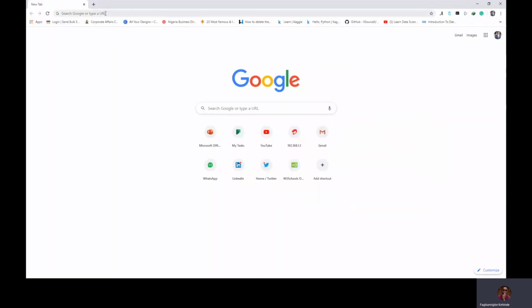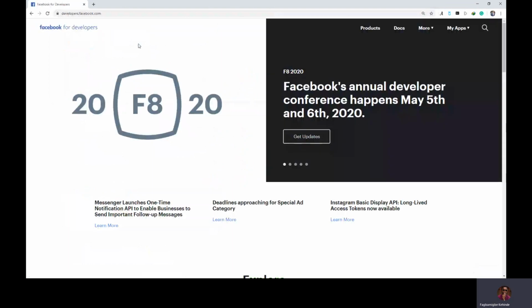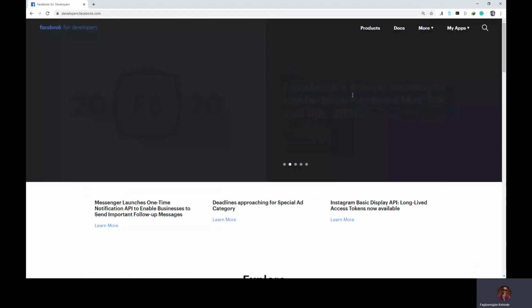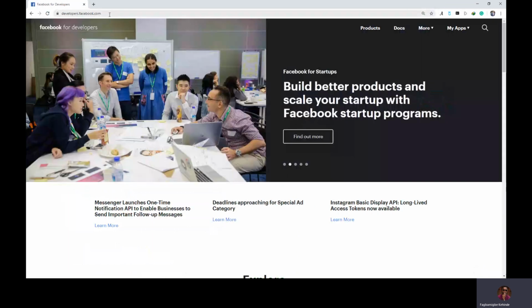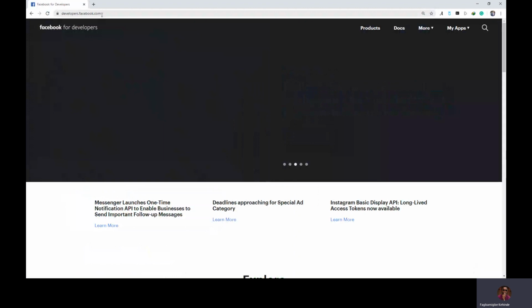So the first thing you do is just open a web browser. Currently, I'm using Google Chrome, and then just type Facebook developer. Okay, as you can see, just click on this. Now you must have a Facebook account before you can do this. So first thing you need to do is create a Facebook account, and then you come to developers.facebook.com. I will include the link to this site in the description below.